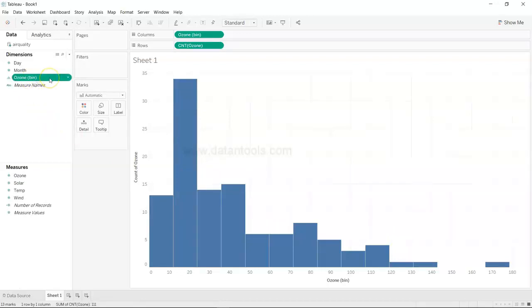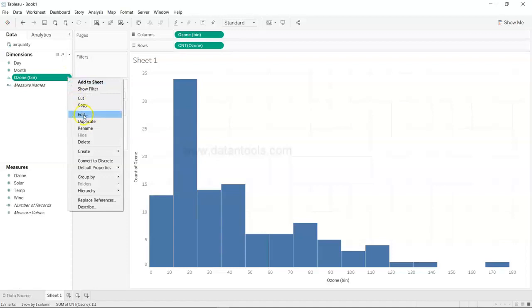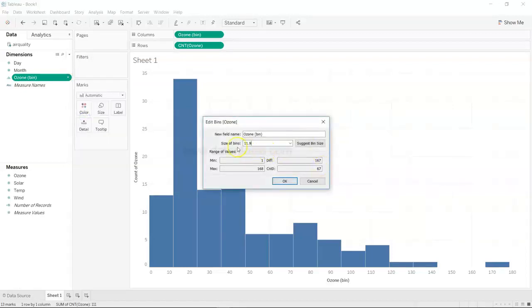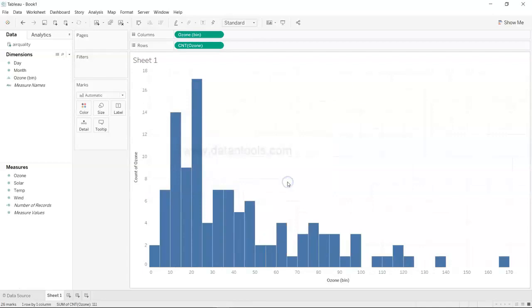So what is an ozone bin? A bin is basically this range which has been automatically created. So 0 to 10, 10 to 20, 30, 40. All of these bins have been created for us by default. So what I can do is come over here and click on edit. The suggested bin size is this. However, I can go ahead and change it to whatever I like. So for example, I like 5 and click OK.